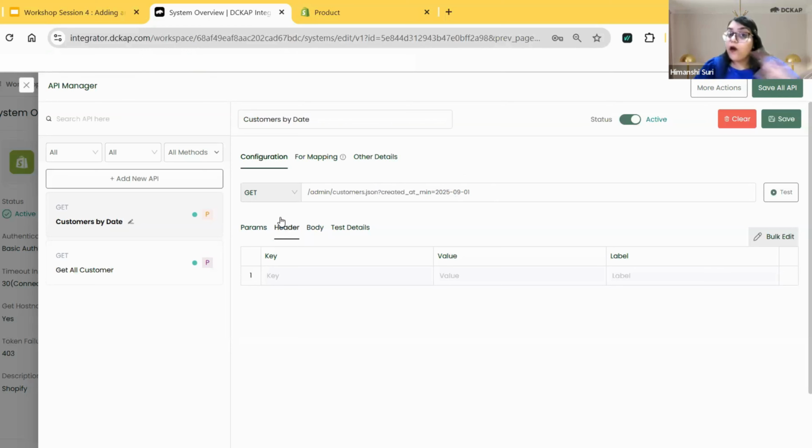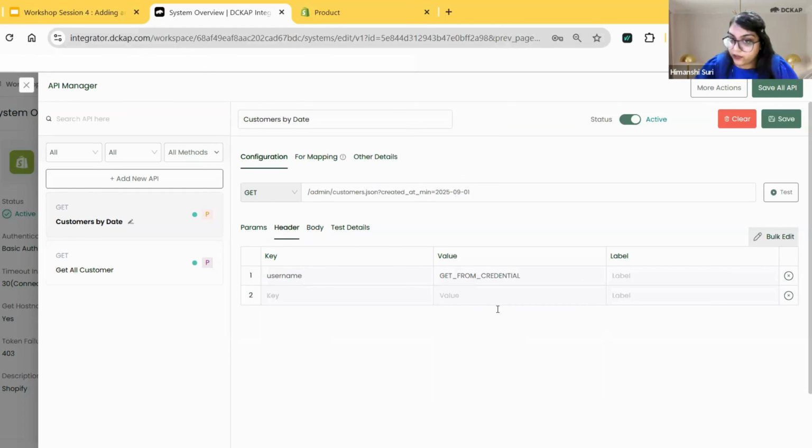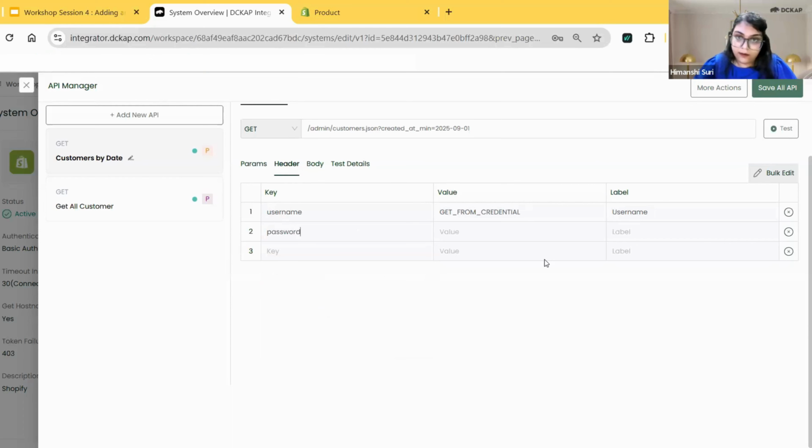Now we'll be giving the header, because we have selected basic authentication while setting up the system. So here we'll be filling it accordingly. First I'll look for username. I'll select get from credentials, and here also username. Then password, same thing, get from credential, and here also password.